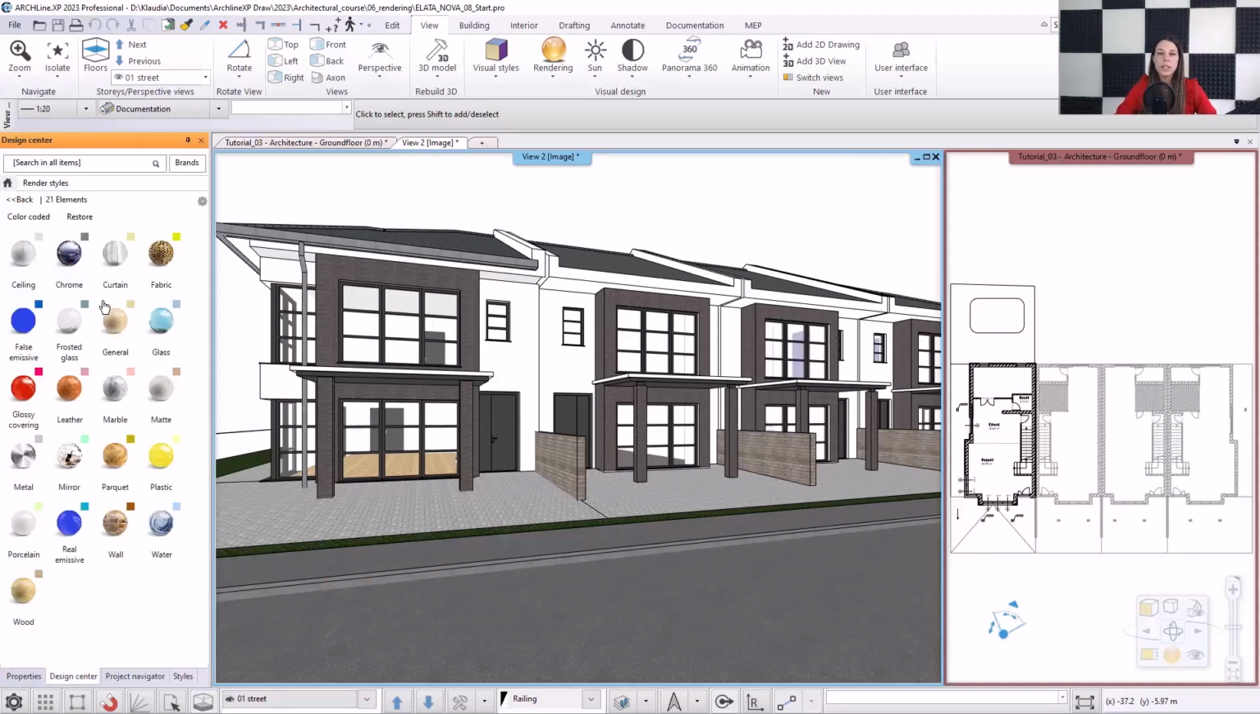Here, we find 21 render styles for the most common material properties, such as wood, metal, parquet, glass, etc. We can apply these by using the drag and drop method onto individual surfaces. This does not change the size or texture of the materials, it only swaps out the characteristics of the materials. It is sufficient to apply the render style to one surface.